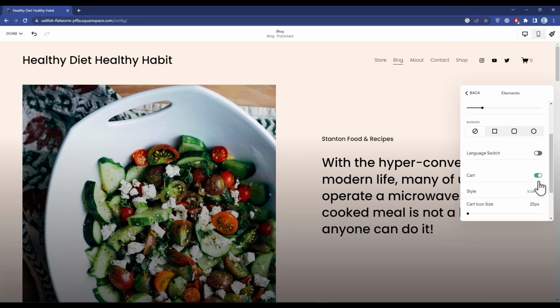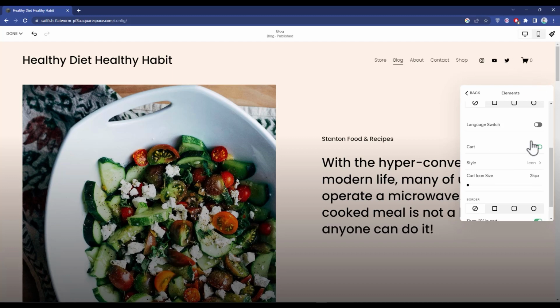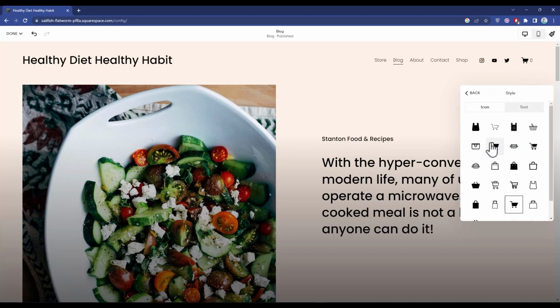The next option is cart. It's pretty simple. If you disable the cart, the icon will disappear, and if you enable the cart again, the icon will appear. After that comes style. Over here you can change the icon for your cart. Let's say, for example, I want this one, I'll simply click on it, and as you can see, the icon has been changed. I will again click on any icon and the cart icon will change again. So you can simply choose any cart icon of your liking.